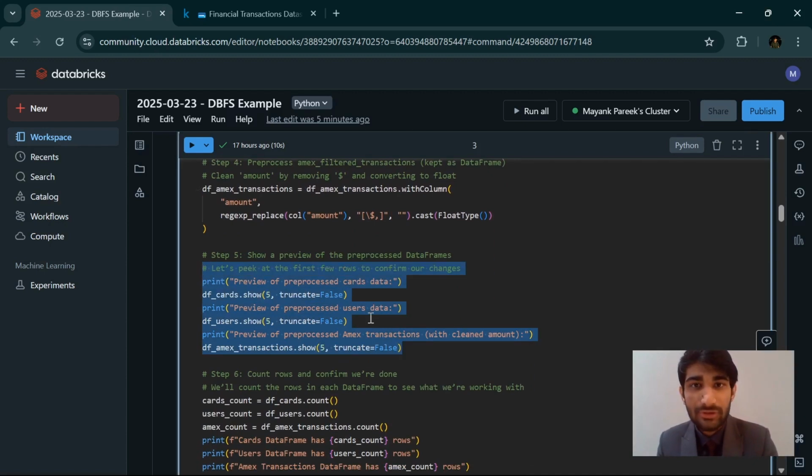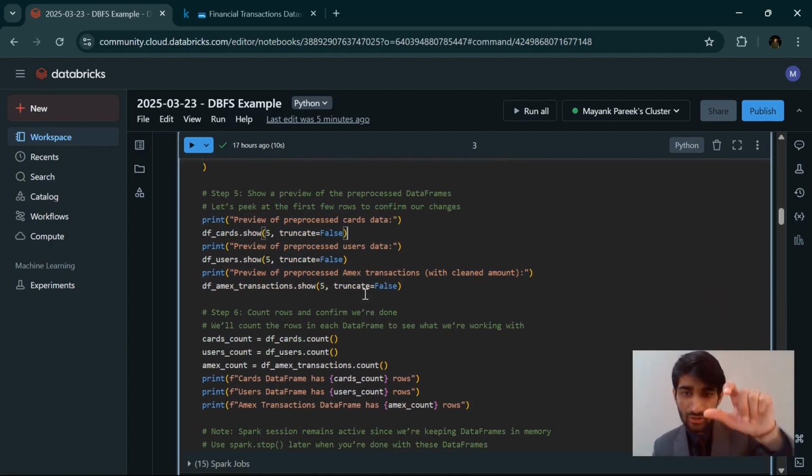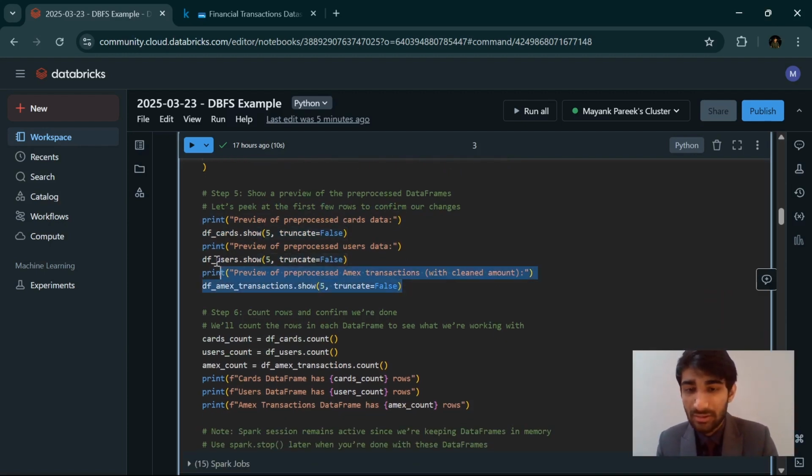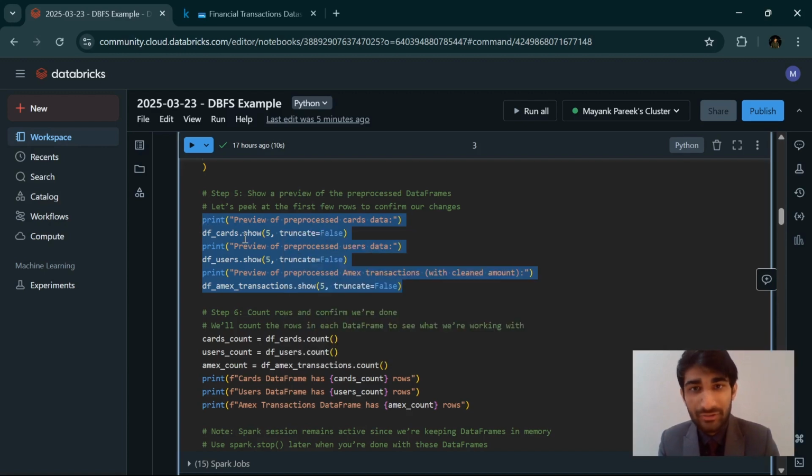We use the dot show function and pass how many rows we need to show, and truncate is just to show it in the correct order. Don't worry about it, just ignore it. By doing this we can check the updated data frames, not the CSV file, because we have not converted into CSV yet.